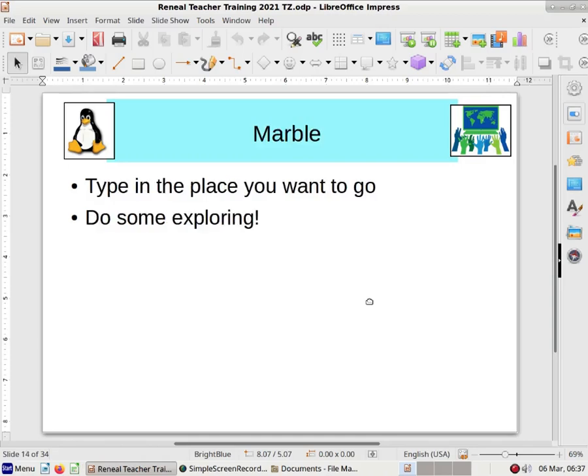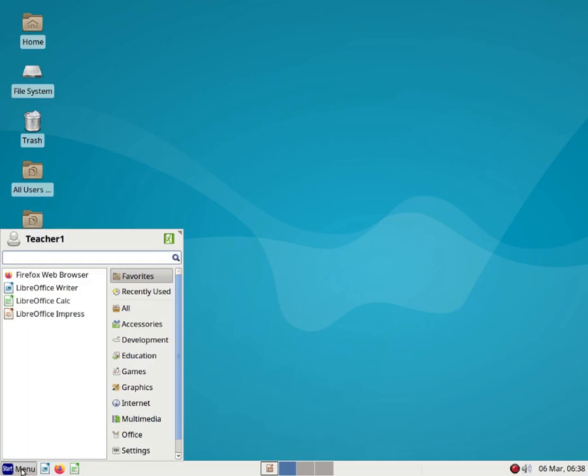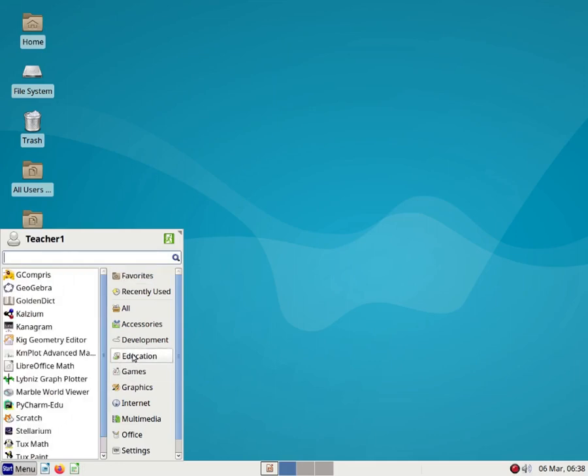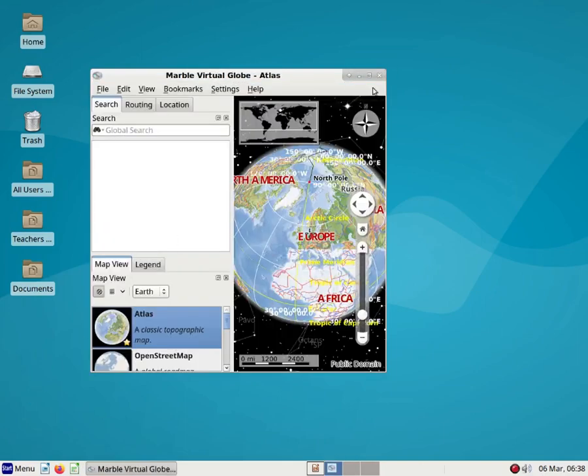I want to show you one called Marble. So let's use Marble. To open an educational program, I'm going to come down to the Start menu and click it once with my left mouse button. And I'm going to come over to where it says Education. And when I put my mouse on the word Education, it shows me the different educational programs over here. So I'm going to come down to Marble World Viewer and click it once with my left mouse button. And this will open the Marble program.